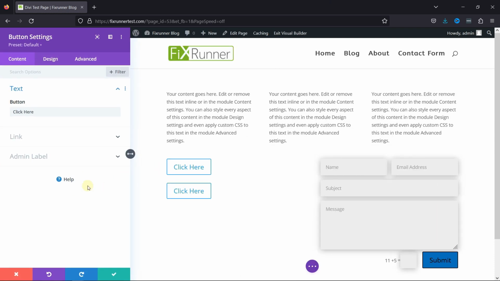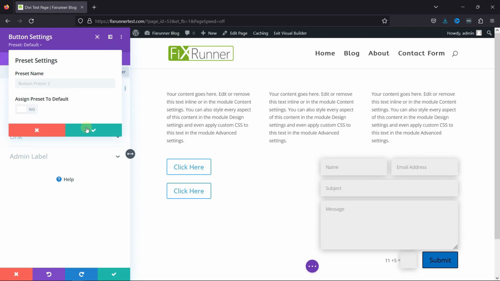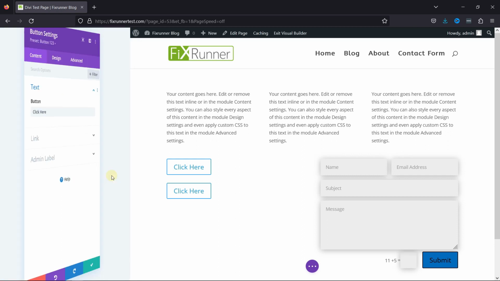At the top, you'll see Preset Default. Click on it to open up a pop-up window. Click on Add New Preset, and here give the name to your preset. You can also set this preset as default. Once done, simply save the changes.